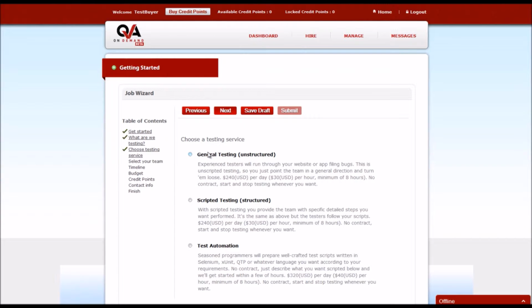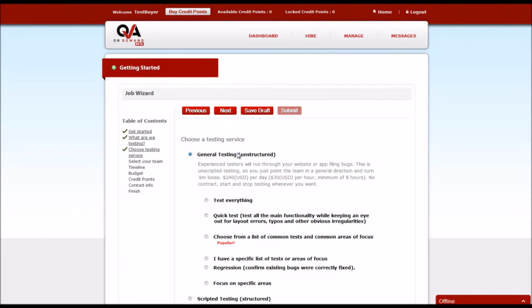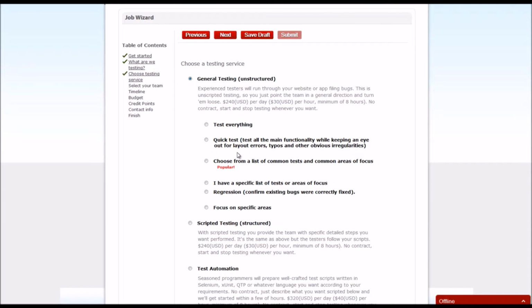Here, we ask to identify the desired testing services. We offer three broad categories of testing: general testing, scripted testing, and test automation. General testing includes bug hunting, smoke tests. Clicking on general testing, we can dive deep with everything under it. We can provide a quick, high-level smoke test for the app, we can focus on specific areas to test, or we can regress bugs that are reportedly fixed.